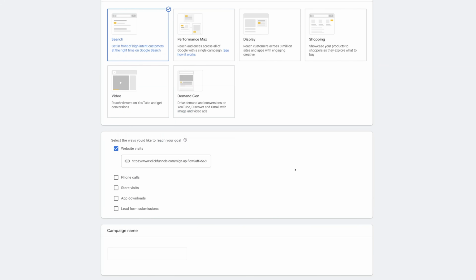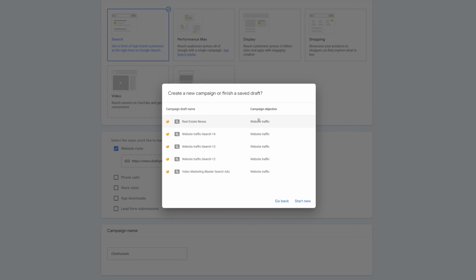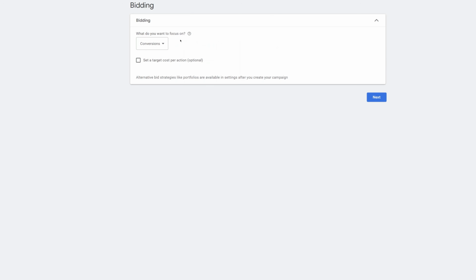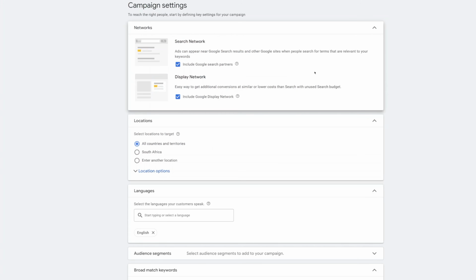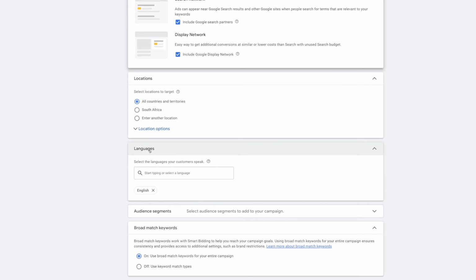Click on continue again. For your company name, we can type ClickFunnels, click on continue again, and over here we can now click on start new campaign if it asks you for any other options. What do you want to focus on? Conversions. Set a cost per target. I'm just going to leave this as default. We don't need to change that. Click on next, and over here we can also select our countries, our locations. So I'm going to keep it at all countries and locations.